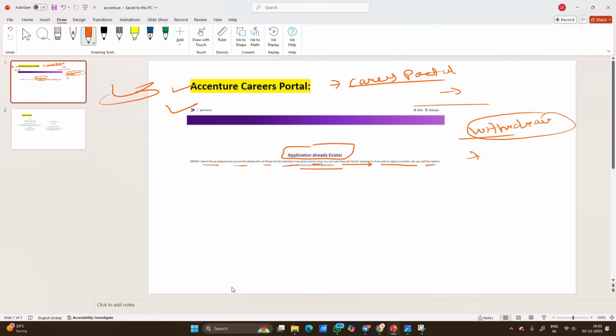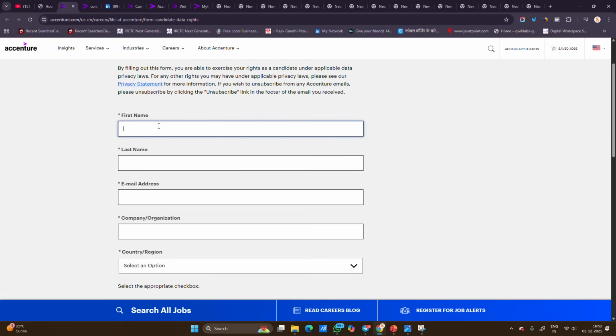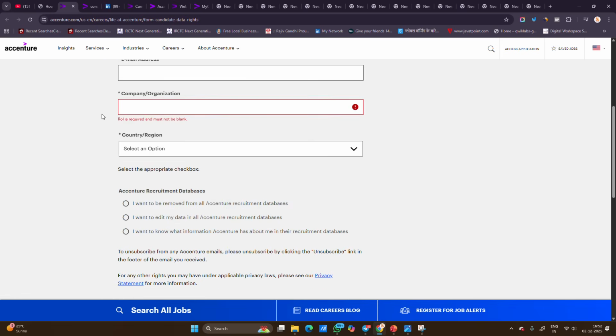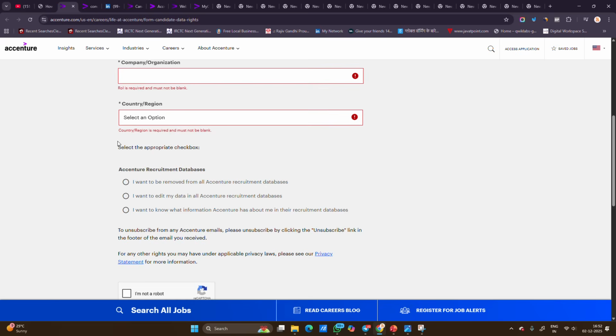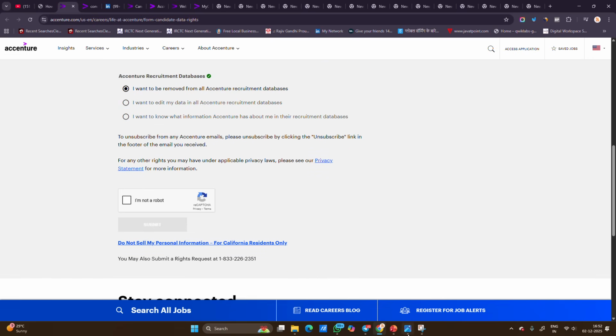For that, this is one of the forms. In this form, they clearly mention candidate data rights: first name, last name, email address, company, organization, not applicable, country, reason. Select: I want to remove from my all Accenture recruitment database; I want to edit my data; I want to know what information Accenture has about me in recruitment database. You click on I want to remove, to unsubscribe from my Accenture email. Please click unsubscribe and I am not a robot, and just submit this form.